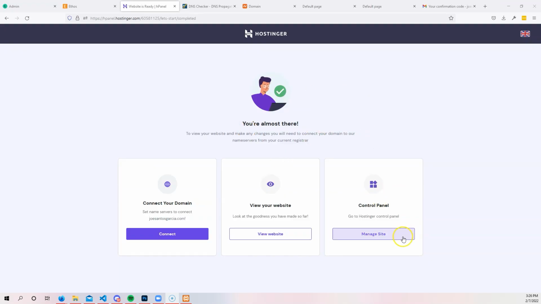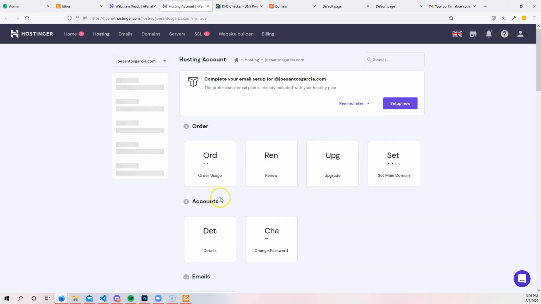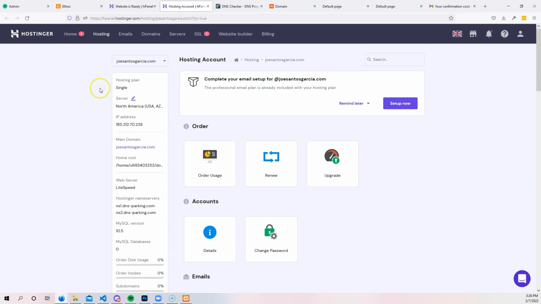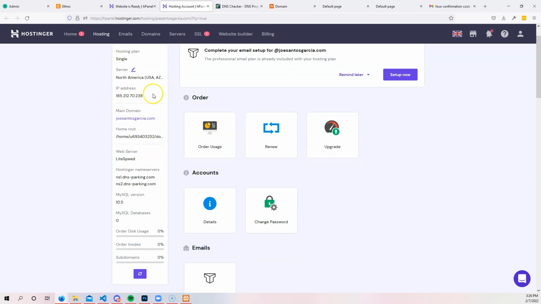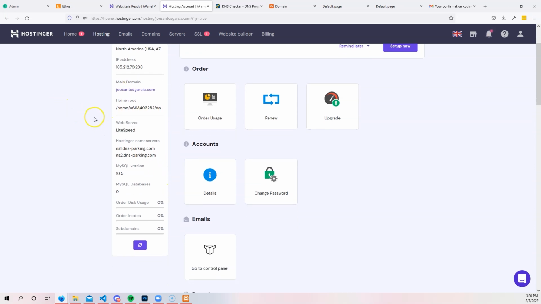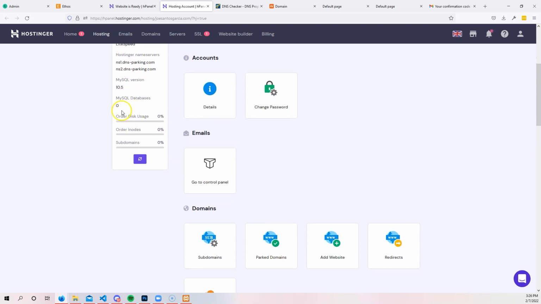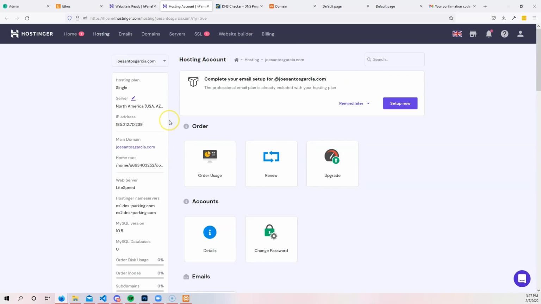So now that we're back here, let's go to our control panel. Click right here, manage website. And this is how the cPanel for Hostinger looks. Okay, it gives us the information about what hosting plan we have, what our IP address is, what the main domain is. It gives us information about what our root directory is for our public files. Okay, we got the web server name, we have the Hostinger name servers. It tells us the version of MySQL. Okay, and yeah, that's pretty much it.